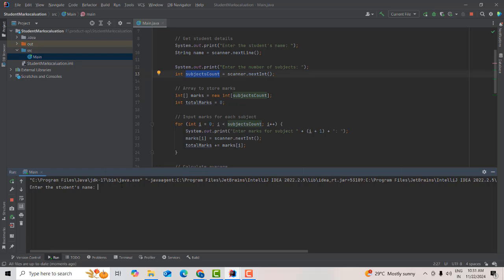You can enter the student name here and the number of subjects. How many subjects are you giving here? 5 subjects. It will be calculated 5 times, it goes 5 times. At index 0 position, it will calculate 5 times. The index will be generated for the subjects.